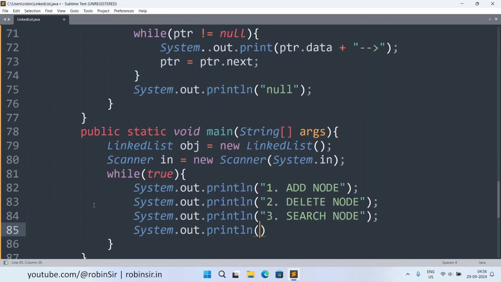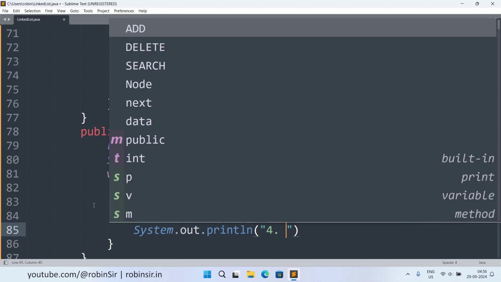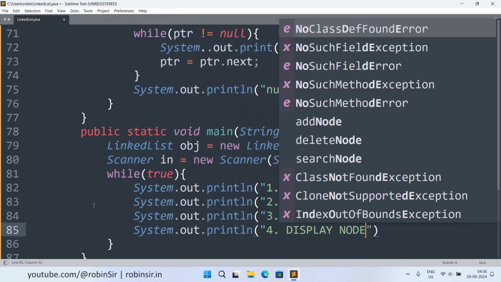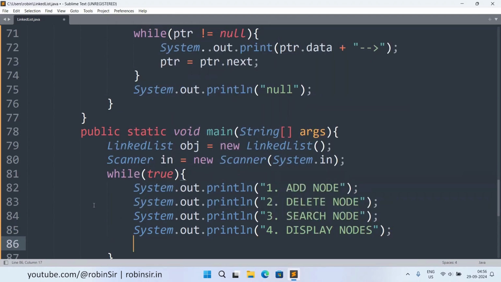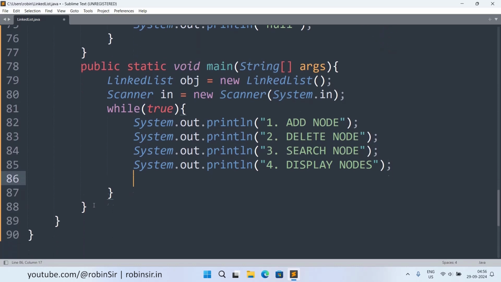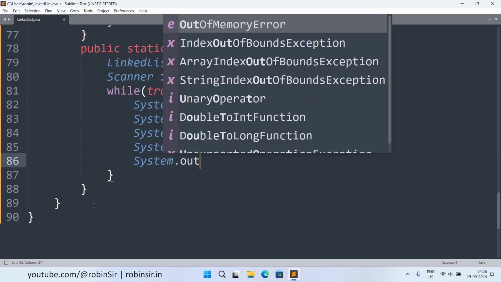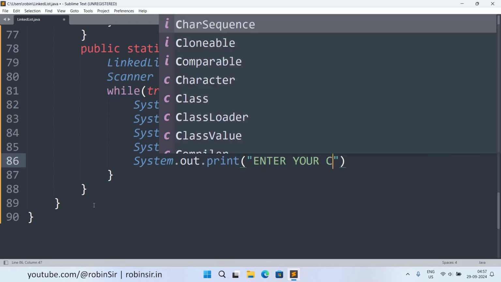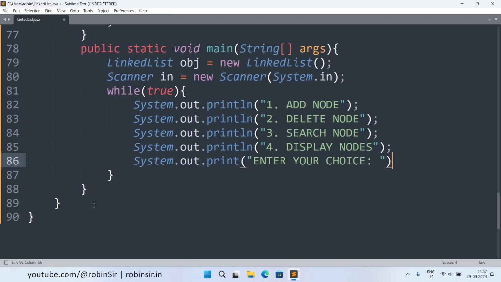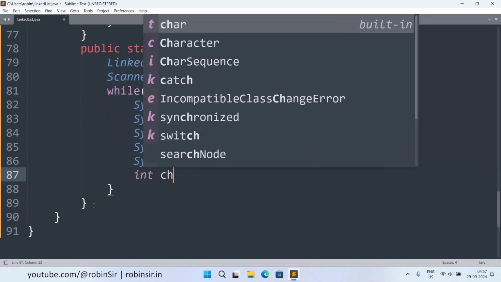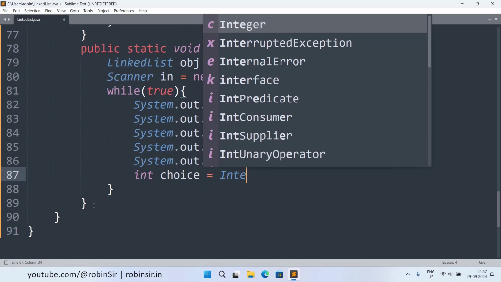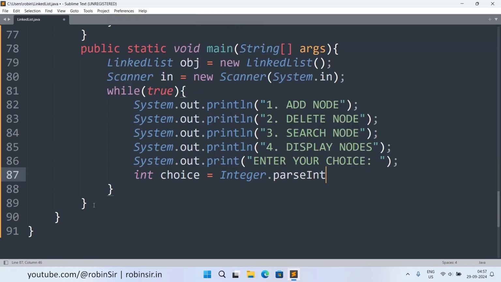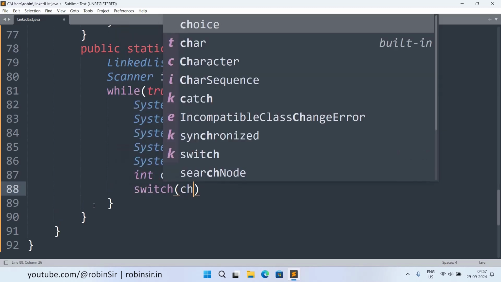The fourth option will be to display the nodes. So, display nodes. And now we will give a message using print: "Enter your choice." So int choice equals Integer.parseInt(in.nextLine()), and then we put it in a switch.